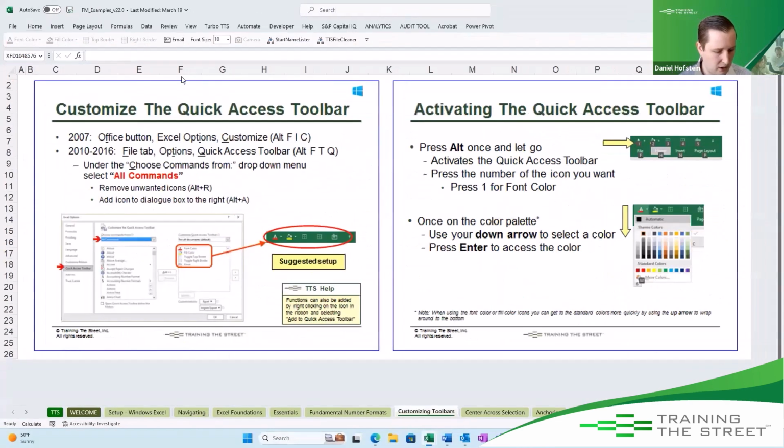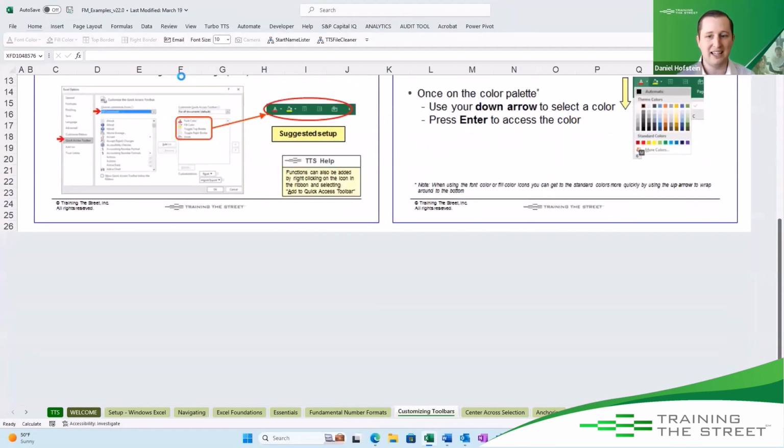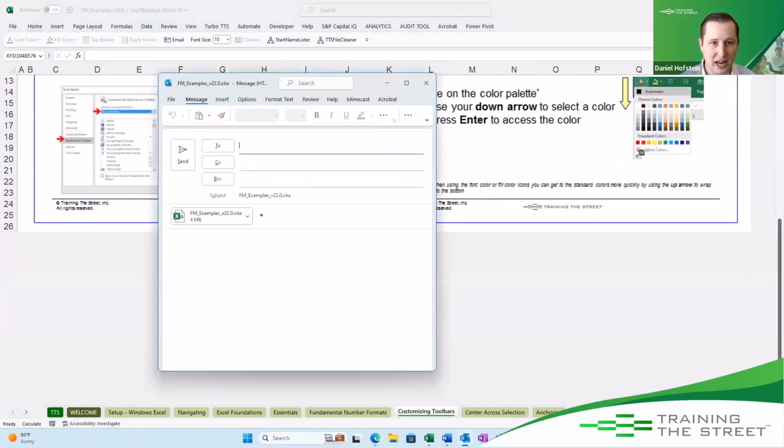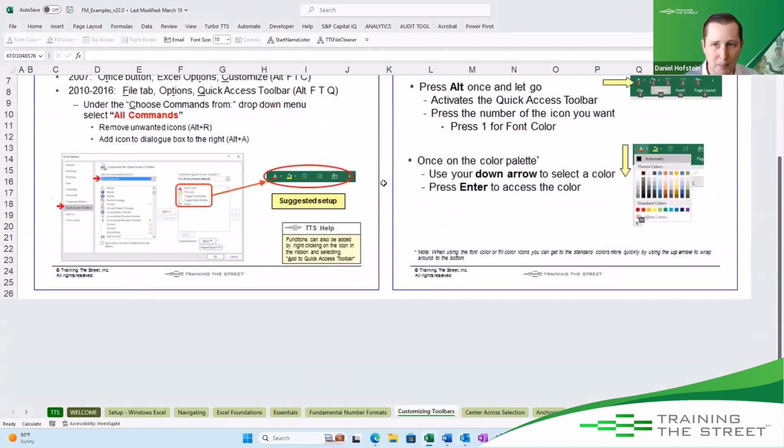Just take a look at what I can do when I hit Alt and 5. It's going to literally create a new email. It saved down my file, put it in the subject, and I am ready to go ahead and email it. That is how quick this quick access toolbar can speed you up.